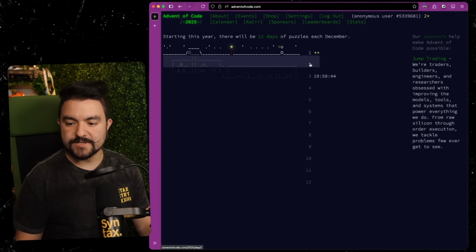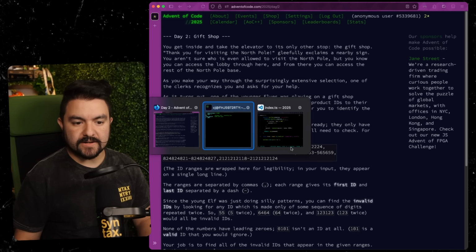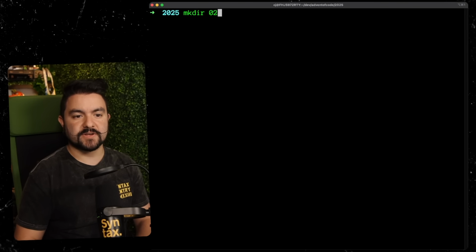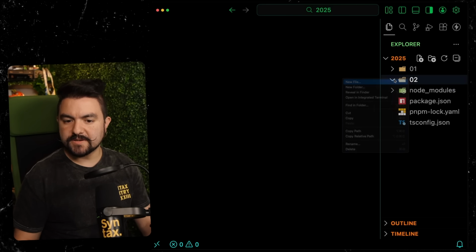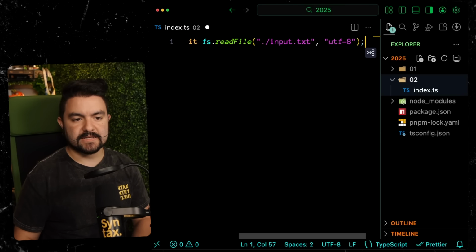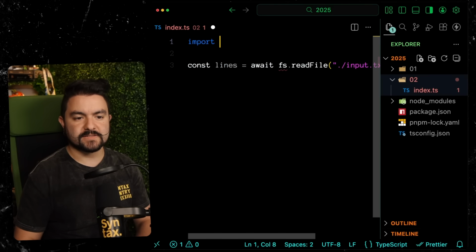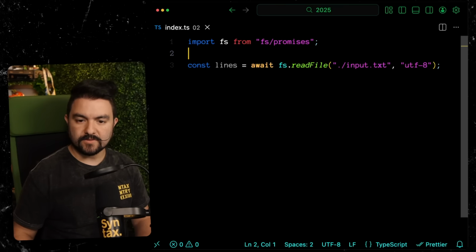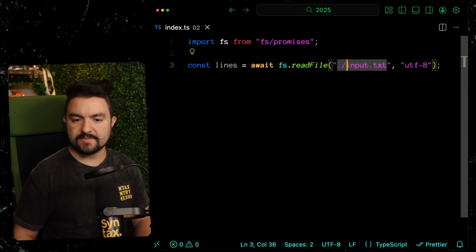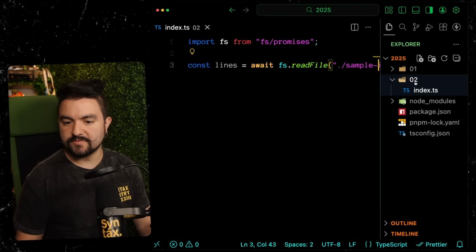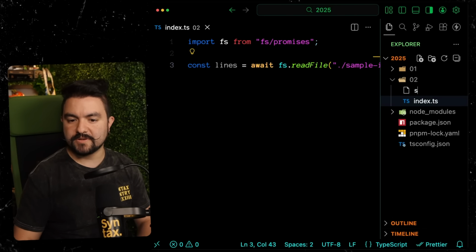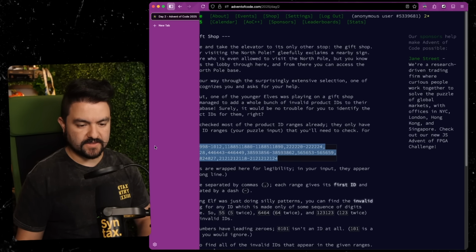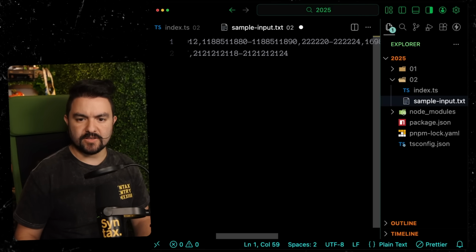So let's head into day 2, and I'm going to go ahead and get all of my code set up. I'll make a directory called 02, copy our parsing code. We'll create this index.ts in here, and we'll import fs from fs/promises. We'll also make sure we're only reading in the sample input first, and then we'll create both of those files. So we'll have our sample input. This will have all of these, and it needs to be all on a single line.